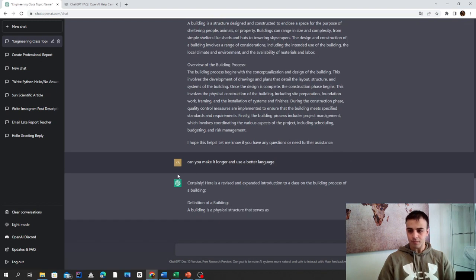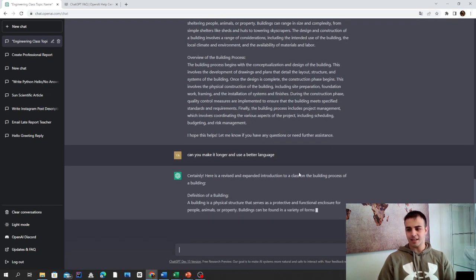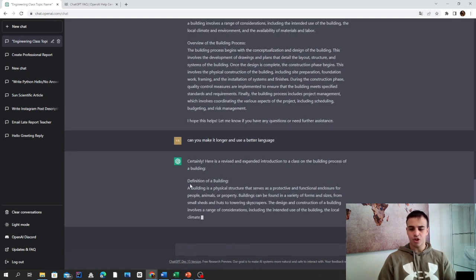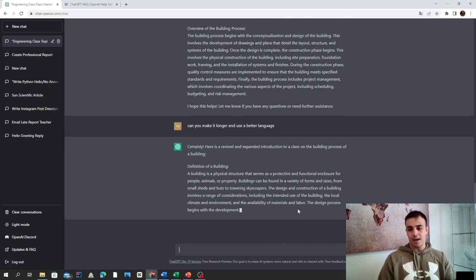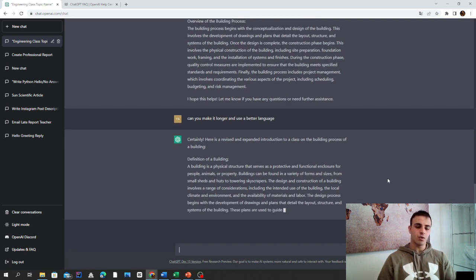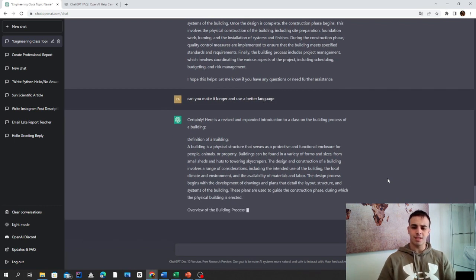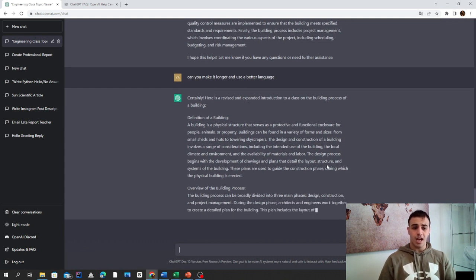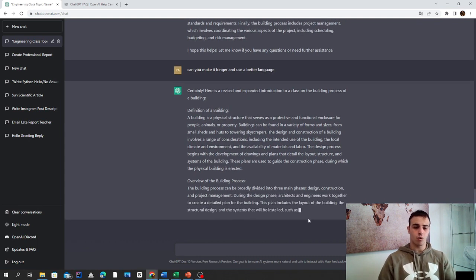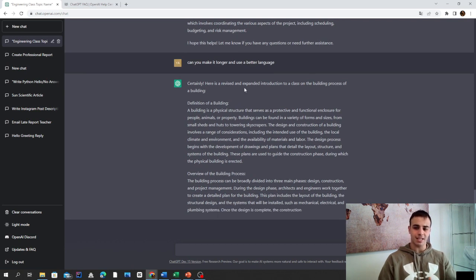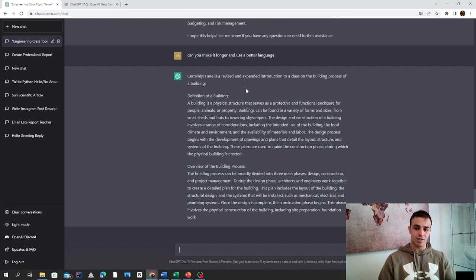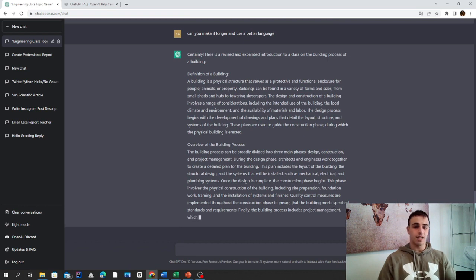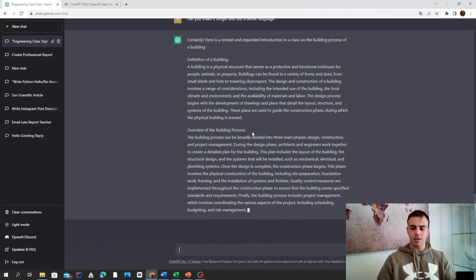So here we go. Certainly, here is a revised and expanded introduction to a class on the building process of a building. As you can see, definition of building. It's creating our text. Take note, sometimes there are some bugs that can happen. If the text is too long, sometimes it can bug. We had this problem in our past class: the answer simply disappears and it says network error. You can just copy and paste your last query and make it run. It should normally run. Okay, now it's perfect.